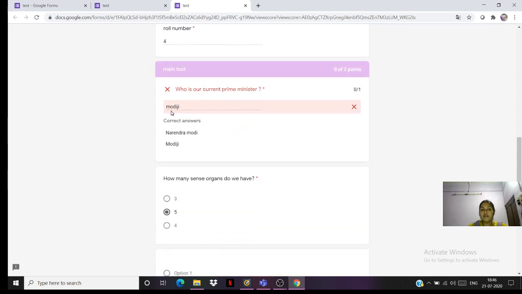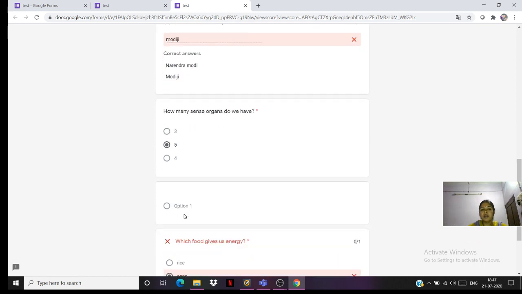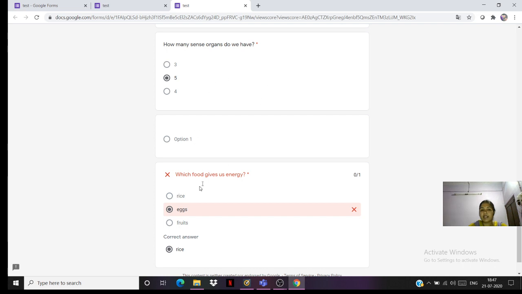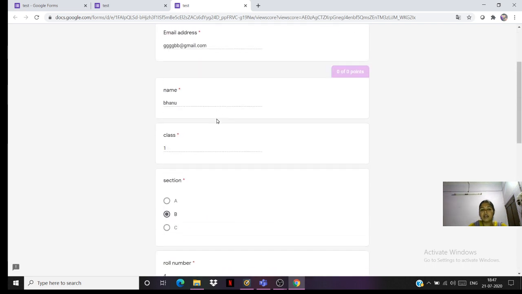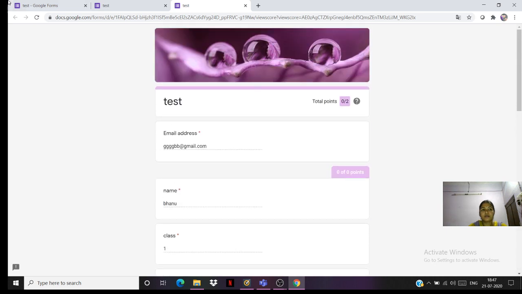Now because I have written this in capital letter and small letter, it is not accepting this answer. Here, how many sense organs is the correct answer. Which food gives us energy? The correct answer was rice. It is showing also. So this way the child can see his or her answers.